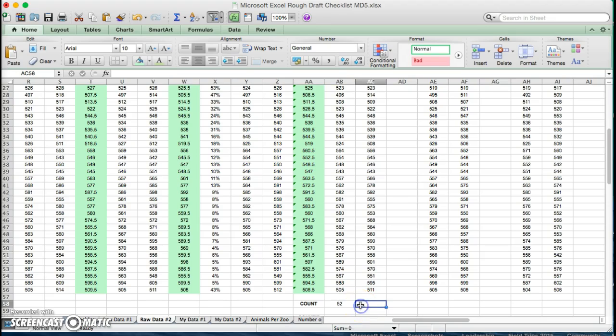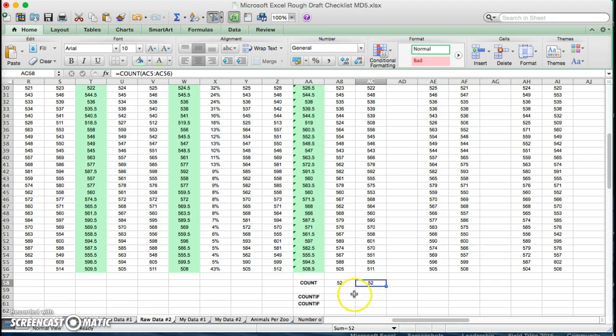We can do the same thing again in the next column over. So I could type in the equation, or remember, we can copy the equation, paste. And again, it should be 52 because it's the same amount of items.